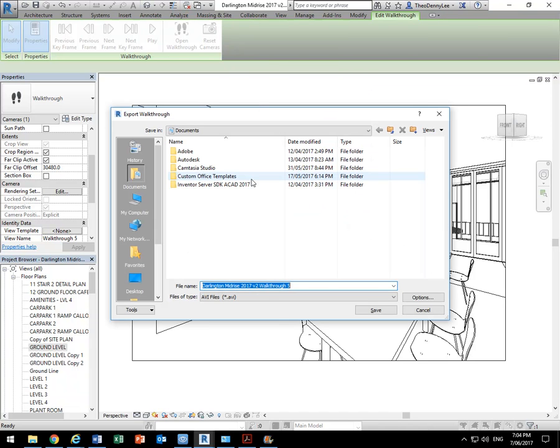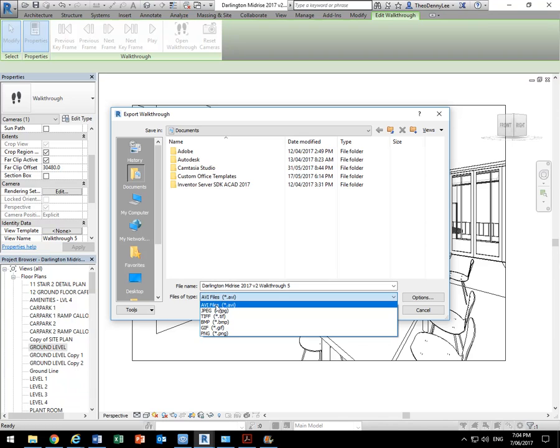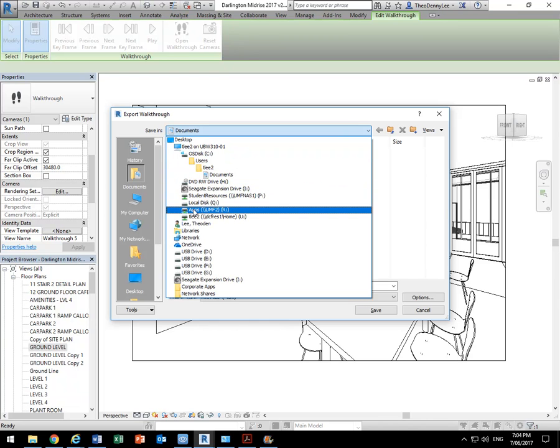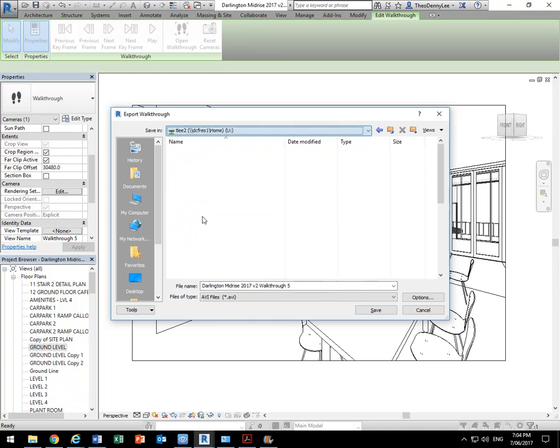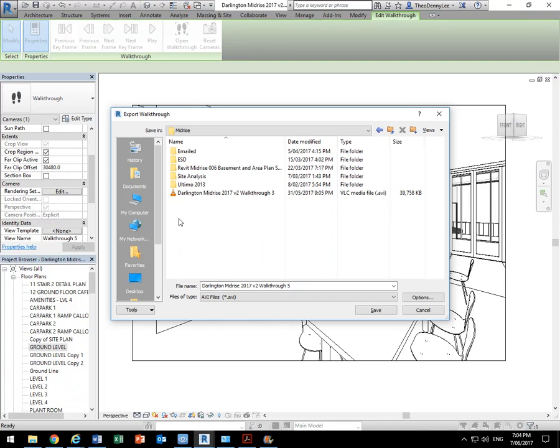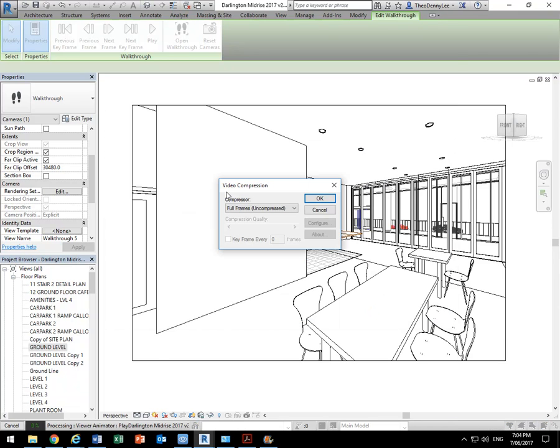So I'll click OK, and it'll ask me for the format. So again, next semester we'll look at using individual frames, but for now I'd suggest just going straight to an AVI file. I'm going to click save. Oh, sorry, I'm not going to save it there. I'm going to save it this time on the network. So that's the one I did last week, which I'll show you in a second.